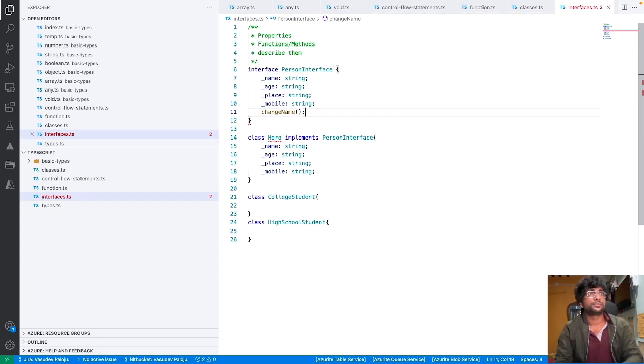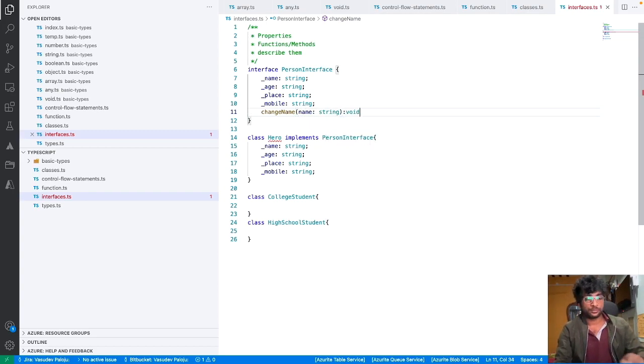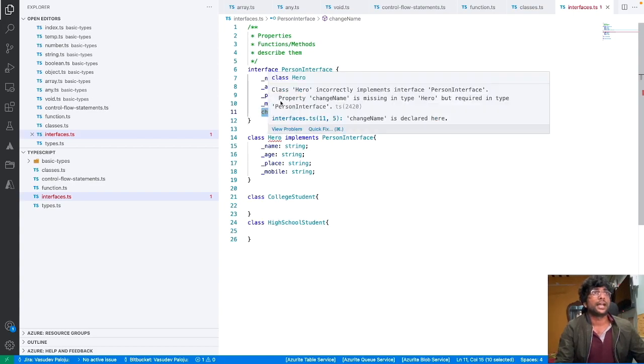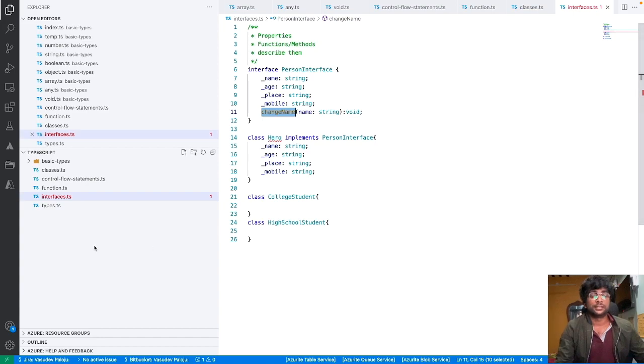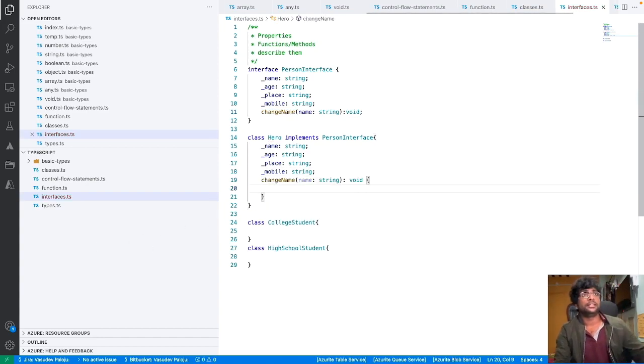It returns void, and it takes name string. So changeName is a method. Now if you hover onto this, it says class Hero incorrectly implements interface. Property changeName is missing in type Hero but required in type Person interface. So it is saying you didn't implement this method, so automatically it came here.